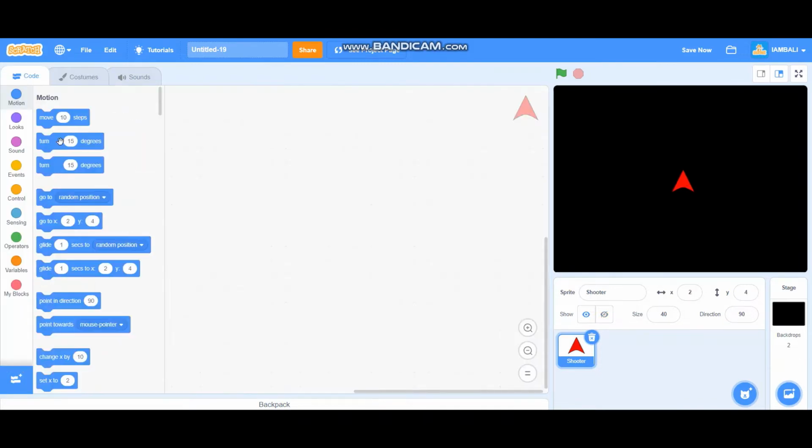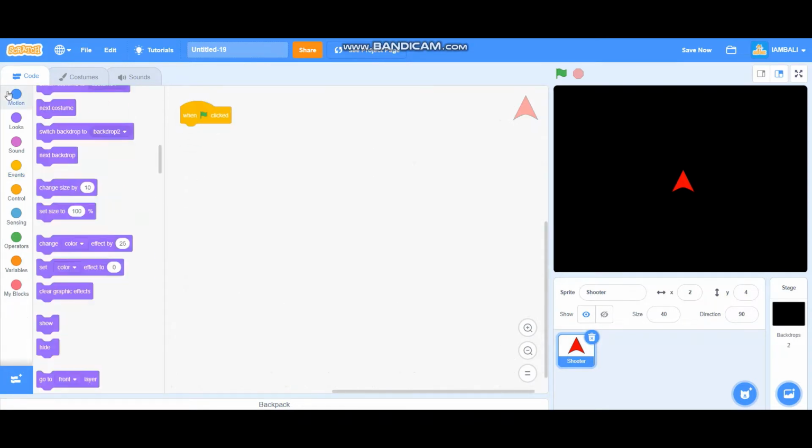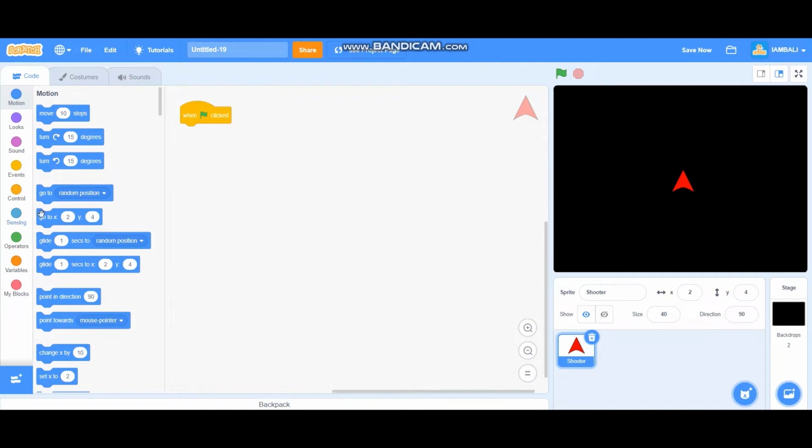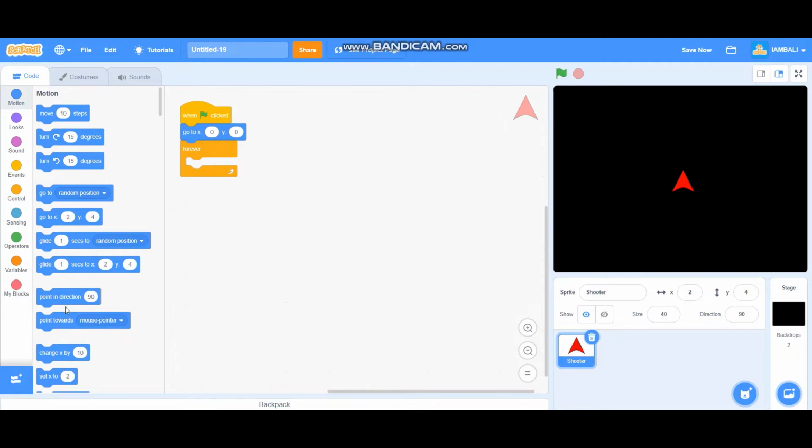Okay, you add when green flag is clicked, and go to x0 and y0, like that. Also add a forever block and point in direction. Point towards mouse pointer. Let's test it.